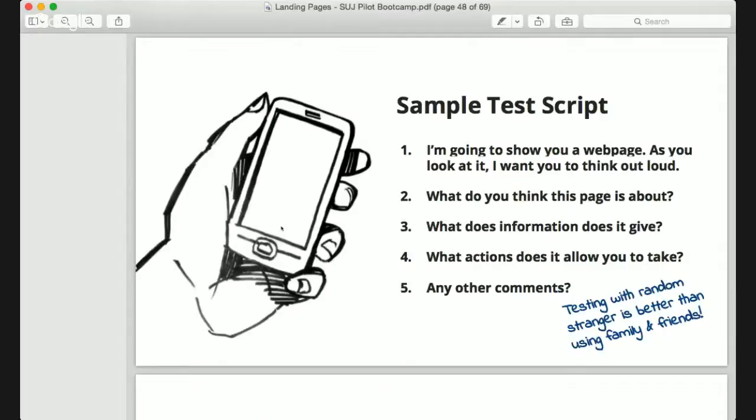Don't do it with your friend. They're going to lie to your face. Okay? Don't do it with your friend. Use just a random person, and let them be very honest. That's a good way to see if your website is actually effective, in a very small cohort.